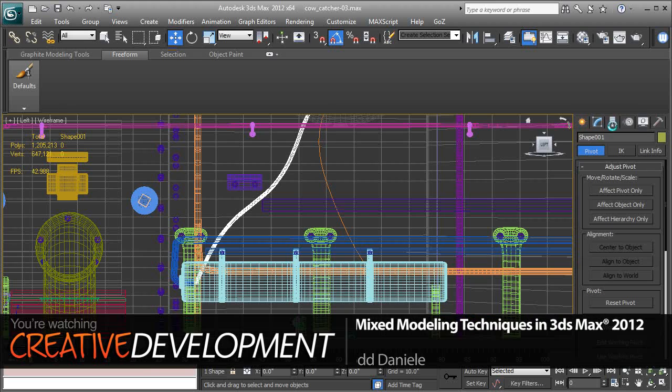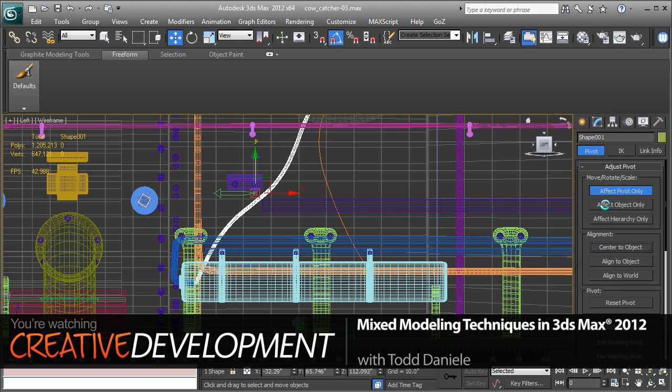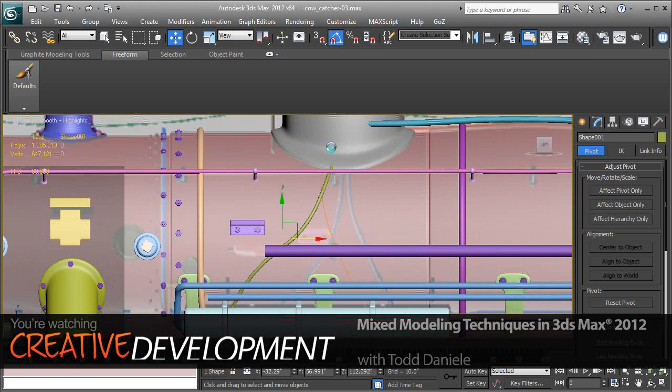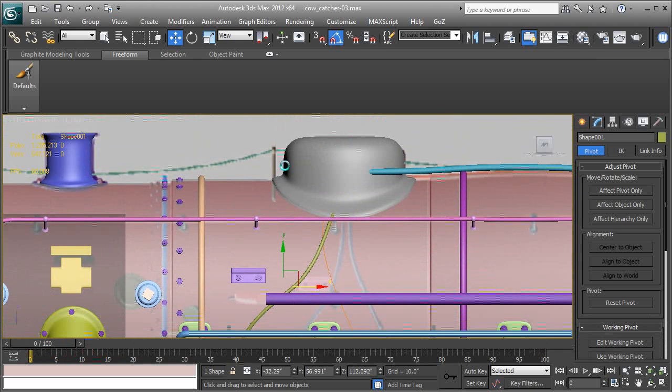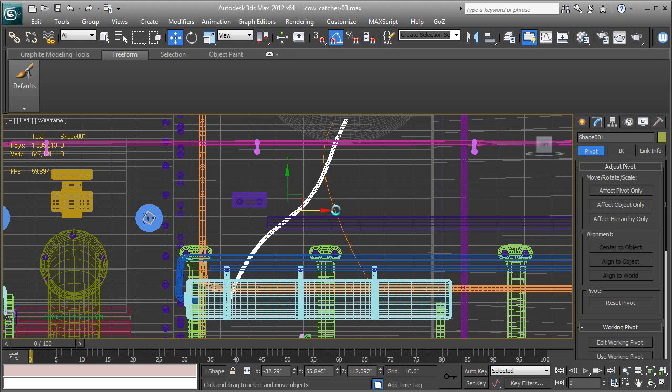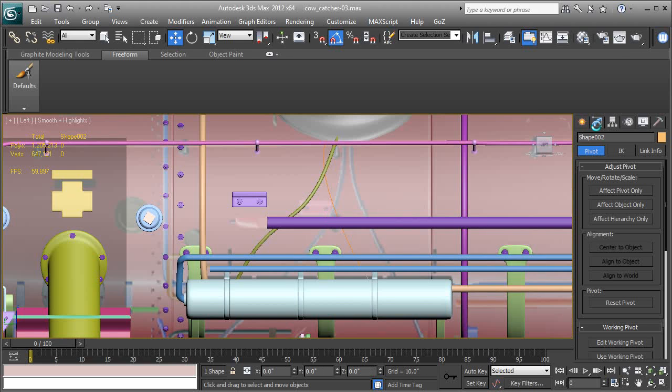So I'm going to Effect Pivot Only, Center to Object, and I'm just going to kick it back a little bit. It should be at the middle of this little portal thing on the top of the train. We're not totally concerned whether it runs exactly the way that the ones in the reference do. And we're going to do the same on this spline.